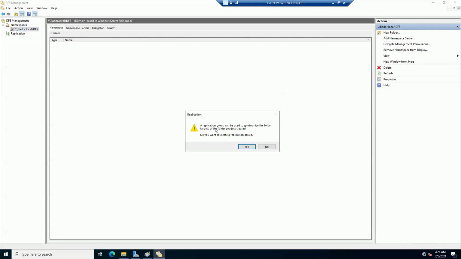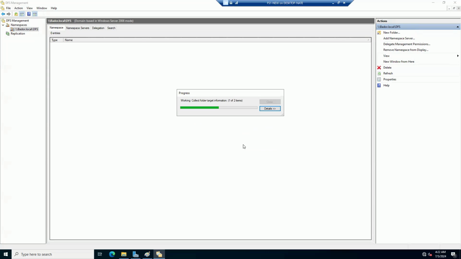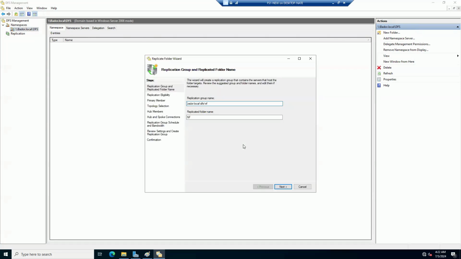So I'm opening this up and we get this message in order to have a replication group, so that the replication folder will also get the txt file and not just the namespace and the original folder itself. So I'm clicking the yes button. This is the replication group's name. This is the replicated folder name. We just click next. We make sure that FS1 is the primary member which the rest of the members take the information from, or the files to be more accurate.